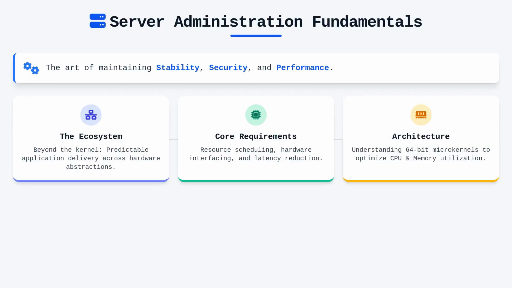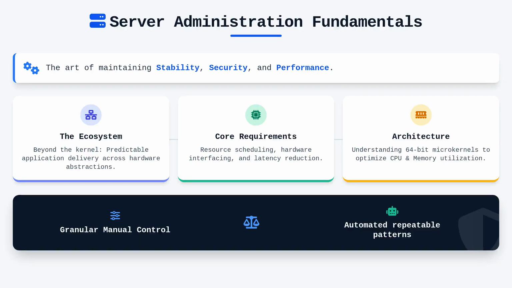An administrator must understand how the specific architecture, such as a 64-bit microkernel, impacts the way applications utilize memory and CPU cycles. Choosing the right OS depends on the compatibility requirements of your stack, but the administrative burden often shifts based on the management tools available for that specific OS. This domain requires you to balance the need for granular manual control against the necessity of automated, repeatable configuration patterns that prevent human error.